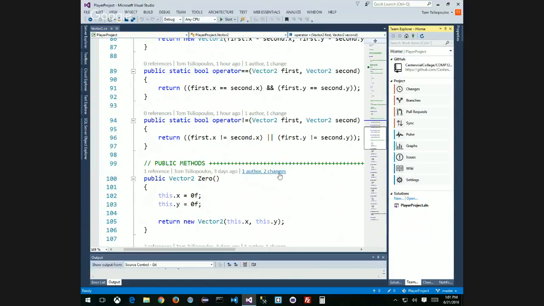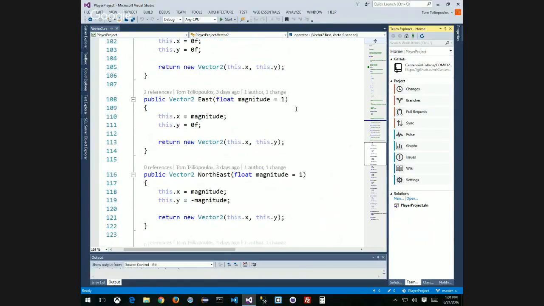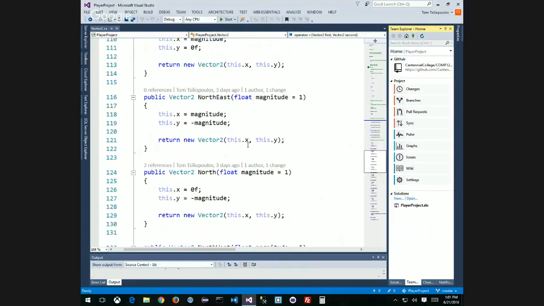I've also created something interesting. Here's an example of a method that has default values. I created a default magnitude for my vector, so if you don't put in a value, you get one automatically. And I've created some default methods called east, northeast, north, and so on, because I want to be able to move my vector one way or the other.